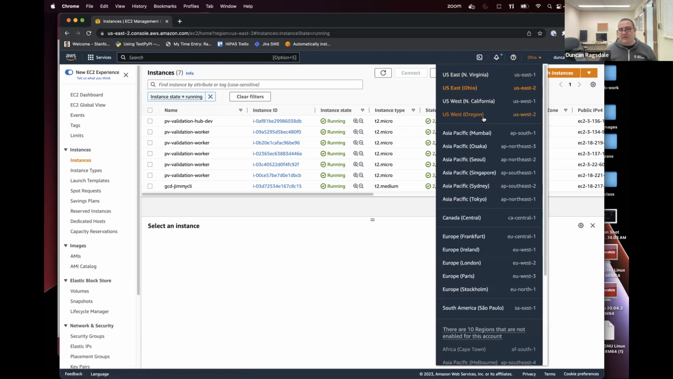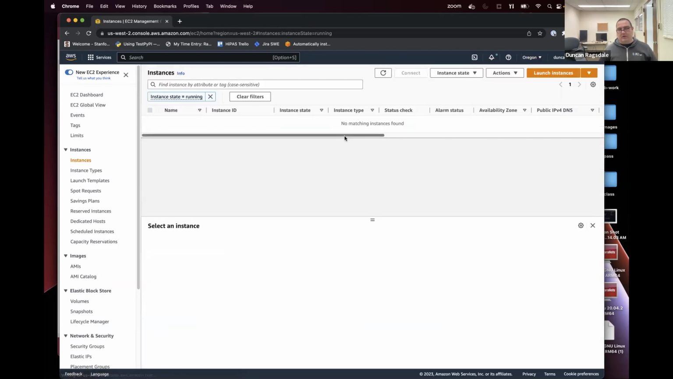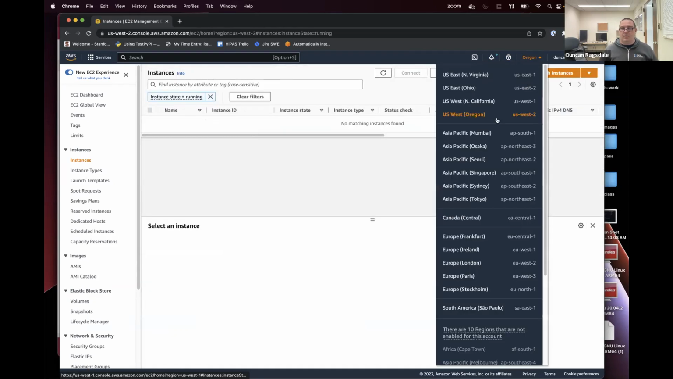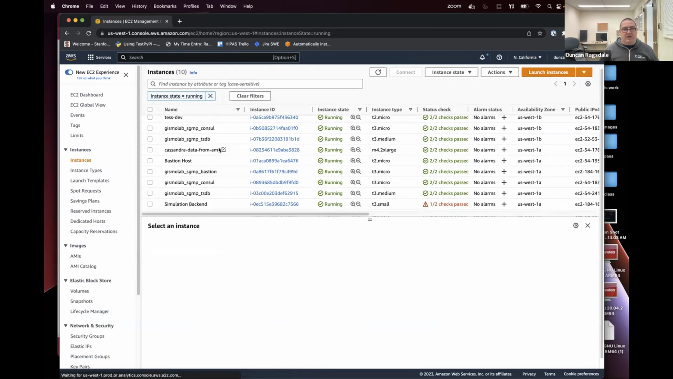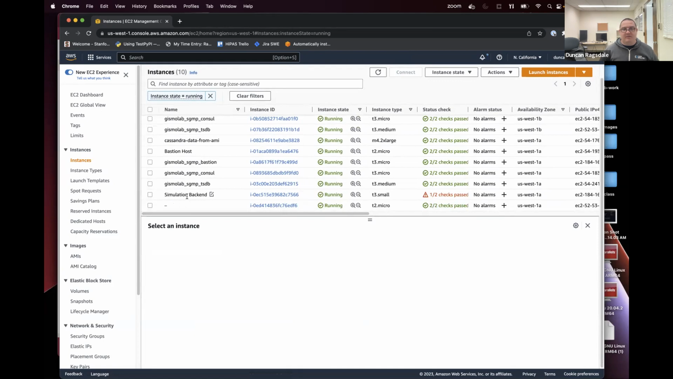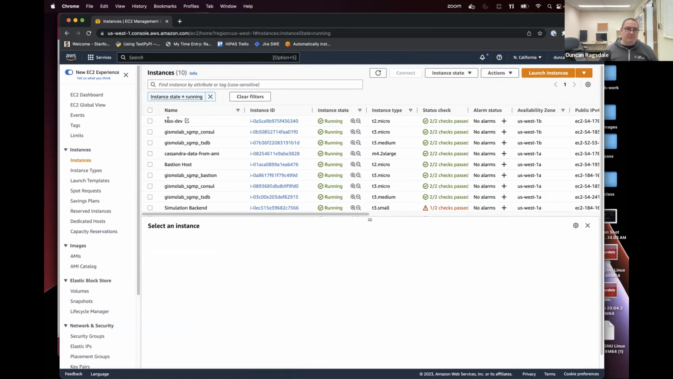But if we look at, say, US West, not Oregon, California. There we go. Then you can see we've got all kinds of Gizmo Lab elements, simulators, more test work. So anything that is not directly a PV validation hub element, don't touch it. You have a lot of powers, and through a lot of powers, some terrible accidents are possible.